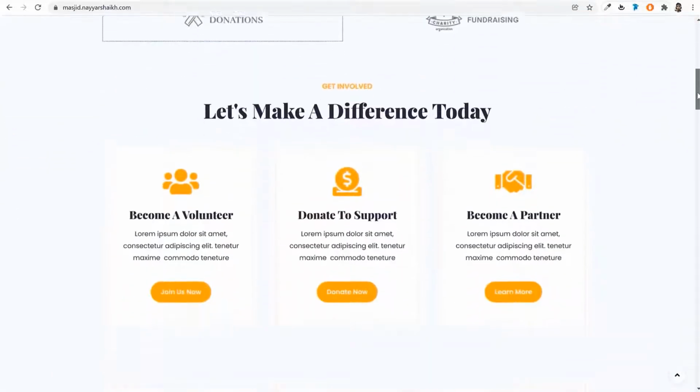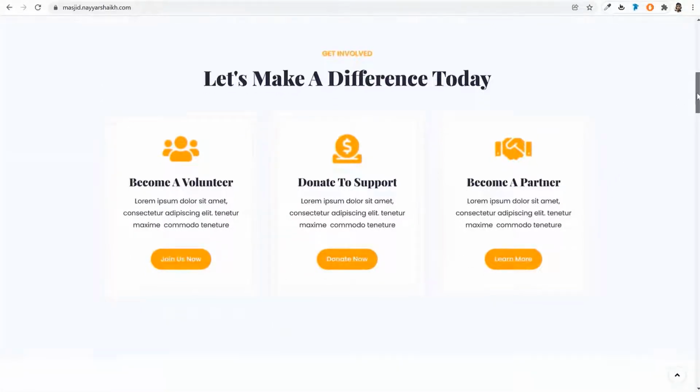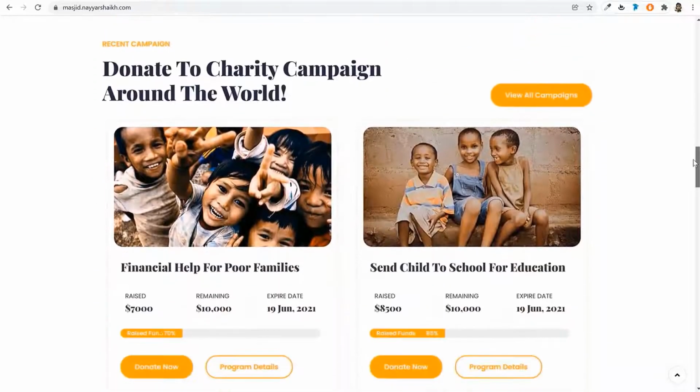I'll teach you how to create a website for religious organizations, for a church or for a mosque using WordPress. Now I'll be using only free resources to create this website, like a free theme, a free page builder and only free plugins. And also this website is 100% mobile and tablet friendly.